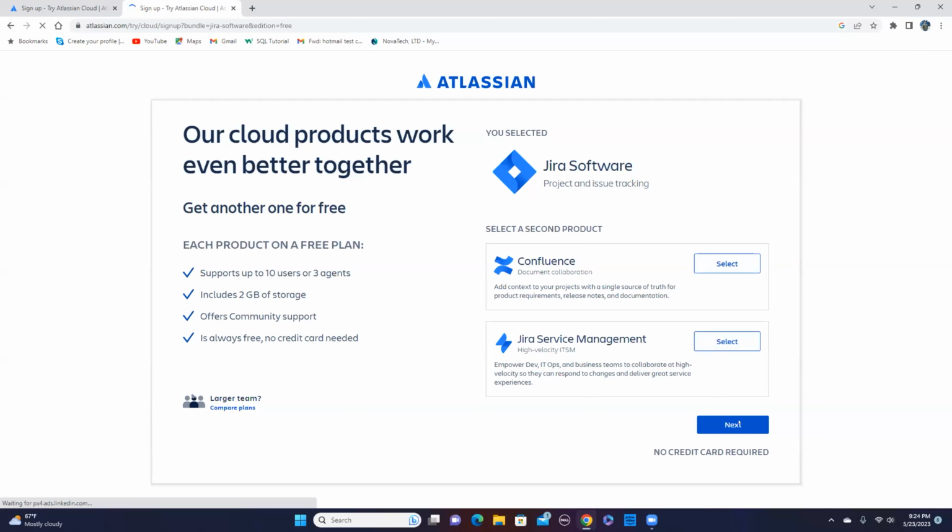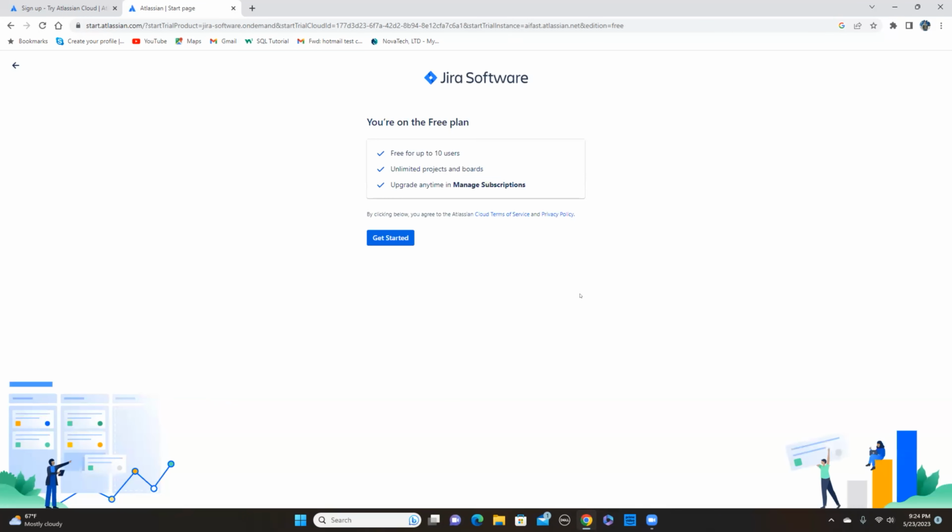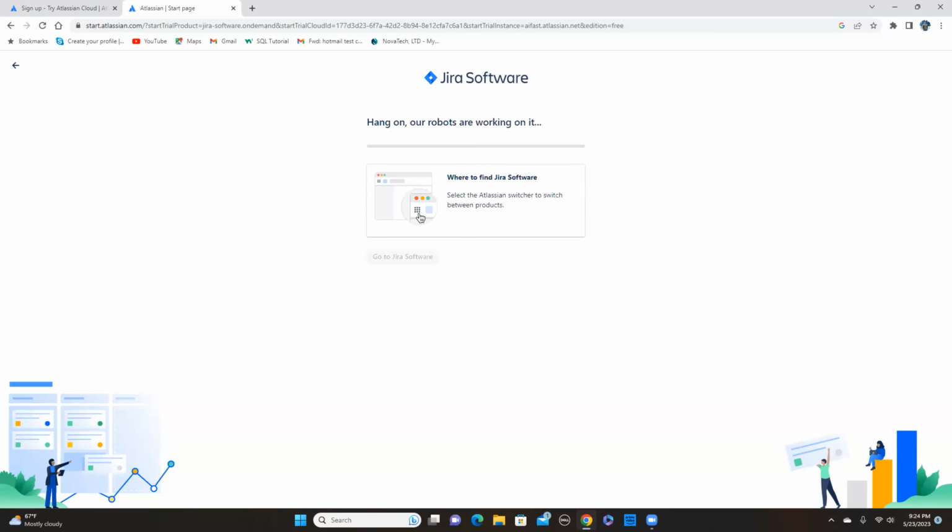Let's see if you can make it. Okay, agree and start now. Let's see if it does work. It says AI fast.atlassian. Don't worry about that. Once you create it, it will appear on your end. You don't need to remember this stuff. Can you get started? Get started.